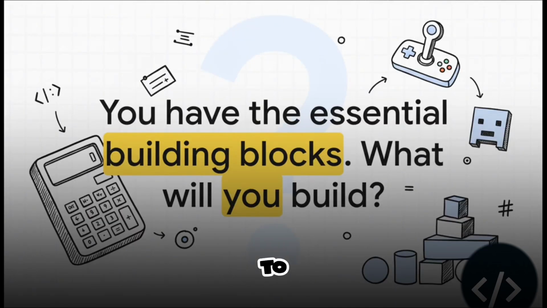And that pretty much brings us to the end. I mean, everything you see in an application, every single thing, is just built on these simple ideas, storing and manipulating these different kinds of data. So the question isn't just about what you learned today. It's about what you can do with it. You've got the building blocks now. So what are you going to build first?